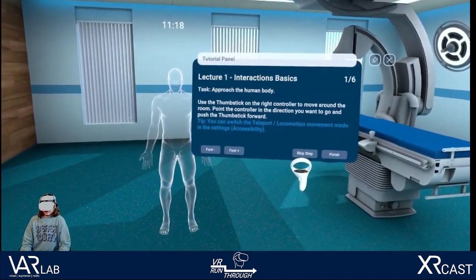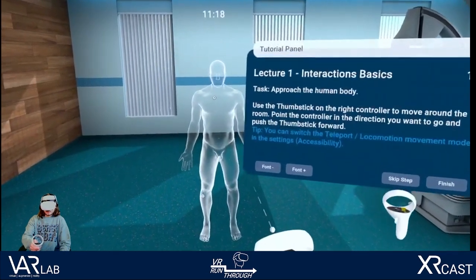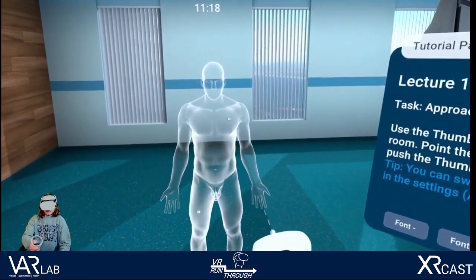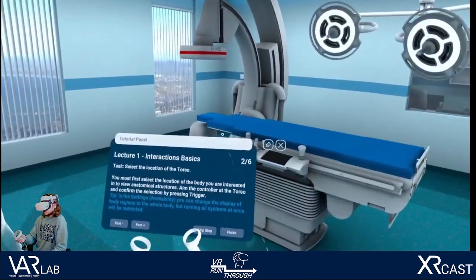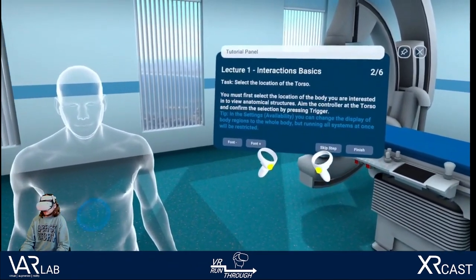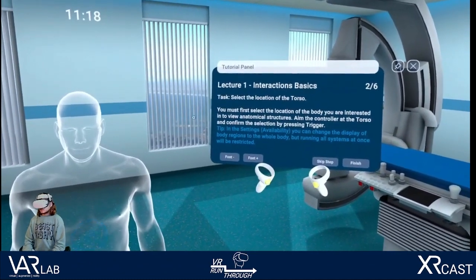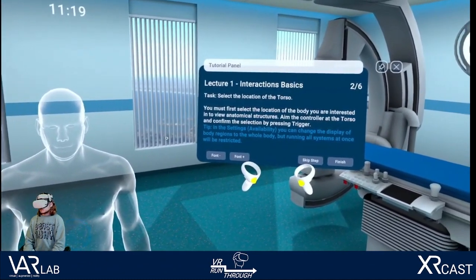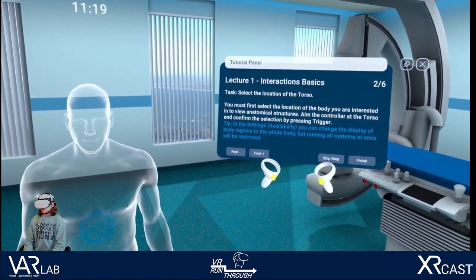Approach the human body. Use the thumbstick on the right controller to move around the room. Point the controller in the direction you want to go and push the thumbstick forward. Select the location of the torso. You must first select the location of the body you are interested in to view anatomical structures. Aim the controller at the torso and confirm the selection by pressing Trigger.